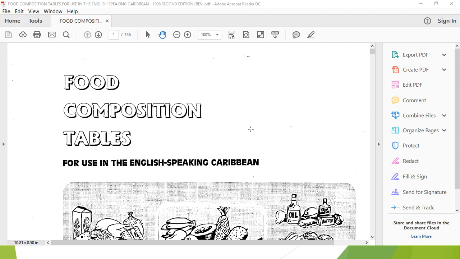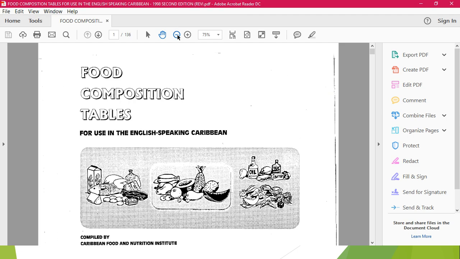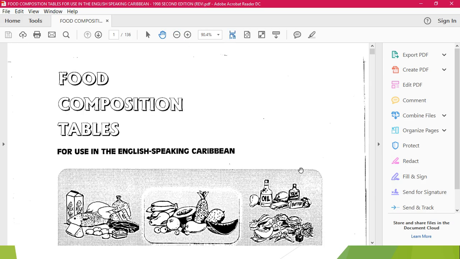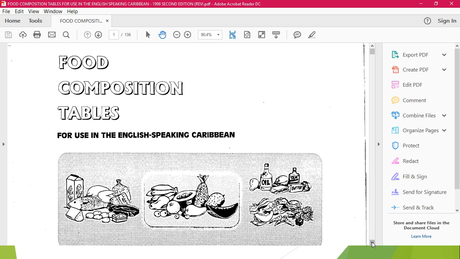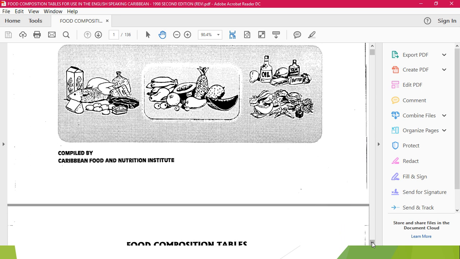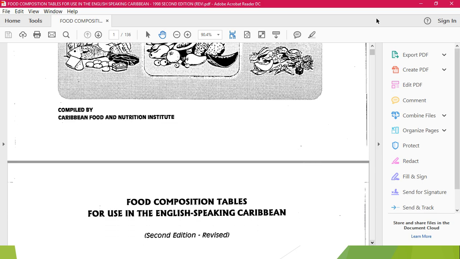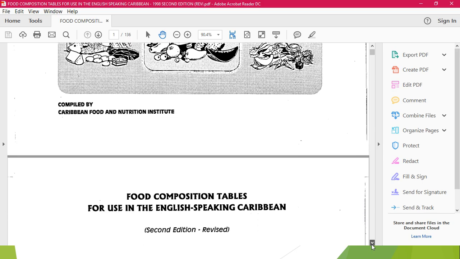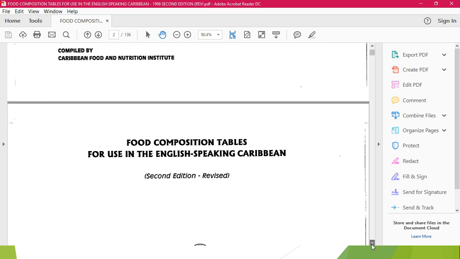Alright, so basically here is the electronic version of the food composition tables for the Caribbean, and I am going to show you what an example of it looks like. This is from the Caribbean Food and Nutrition Institute when it was in service. Now it is PAHO.